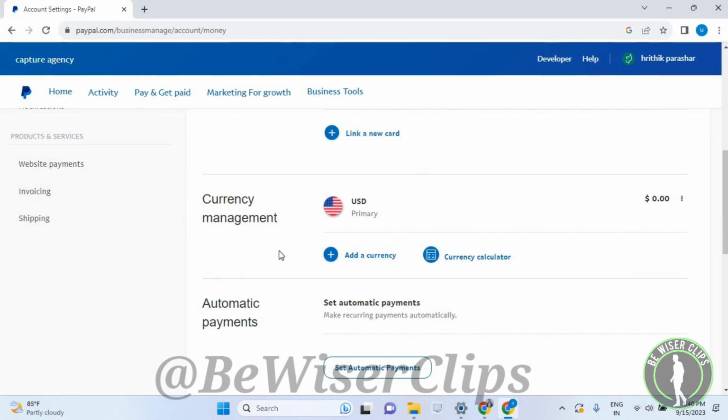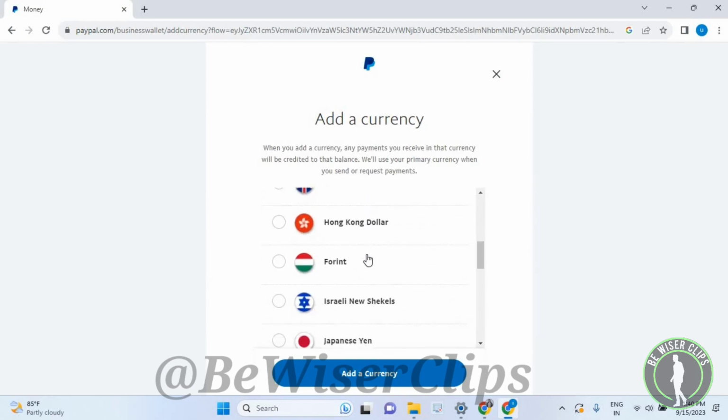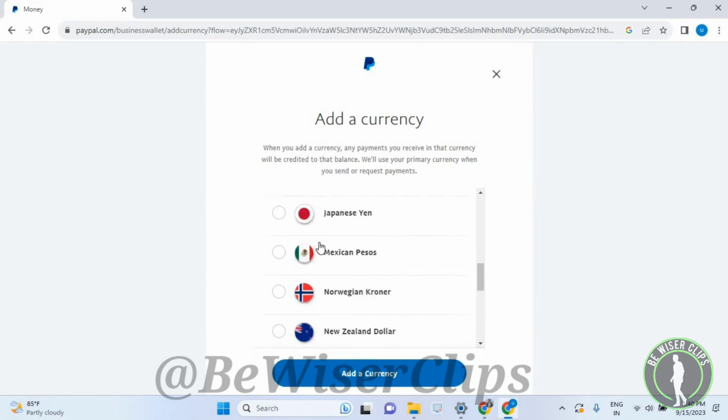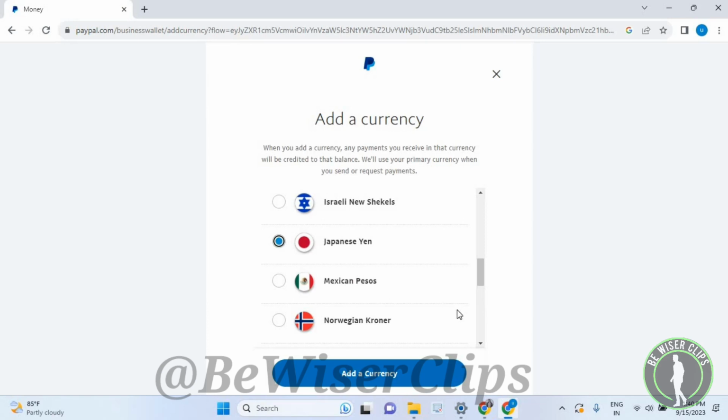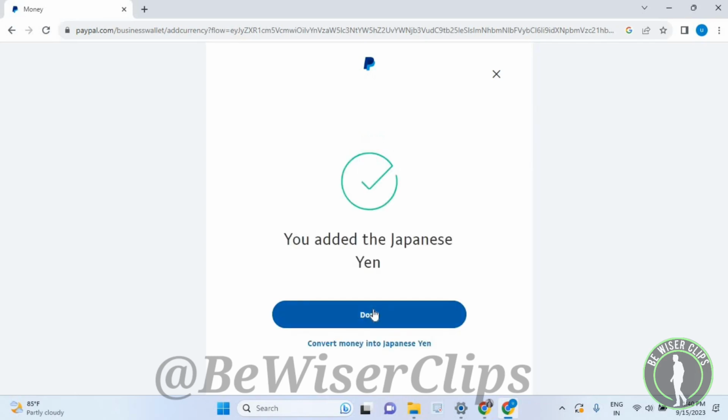Under this category you guys can see this button right here called add a currency. Now select on this, and now you just need to choose one of the currency which you want to choose. Let's say I want to choose Japanese yen, and now select on this button called add a currency and now select on done.